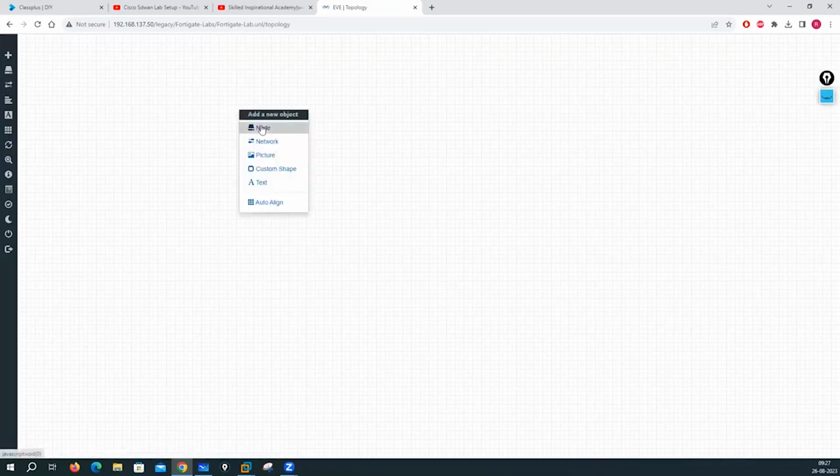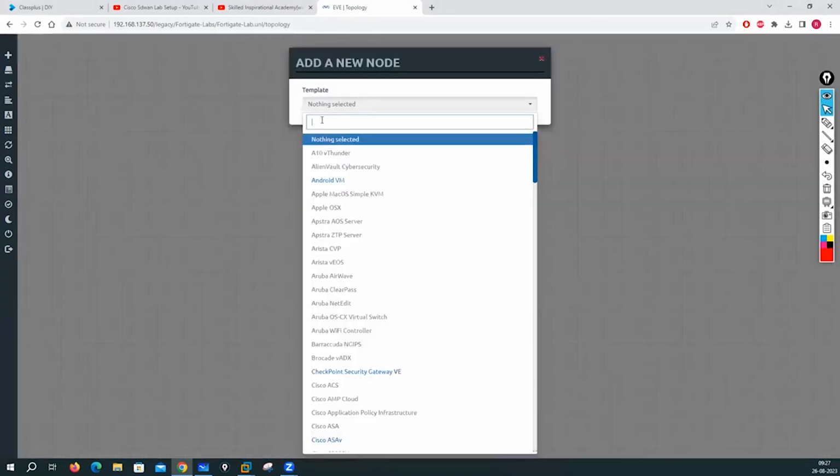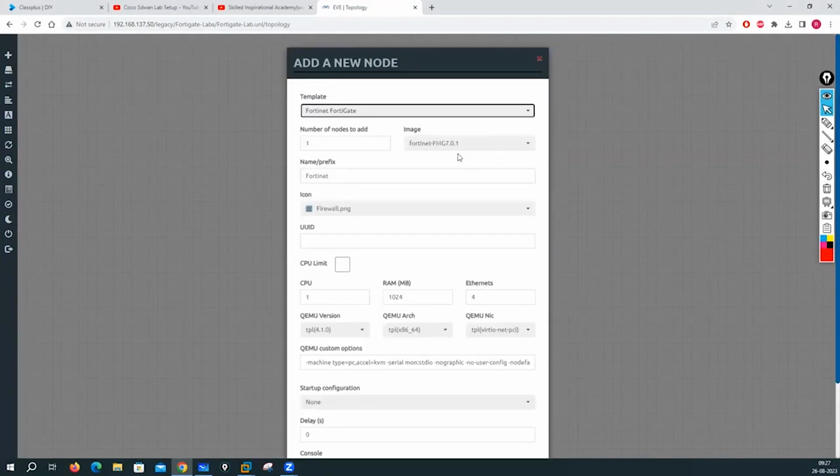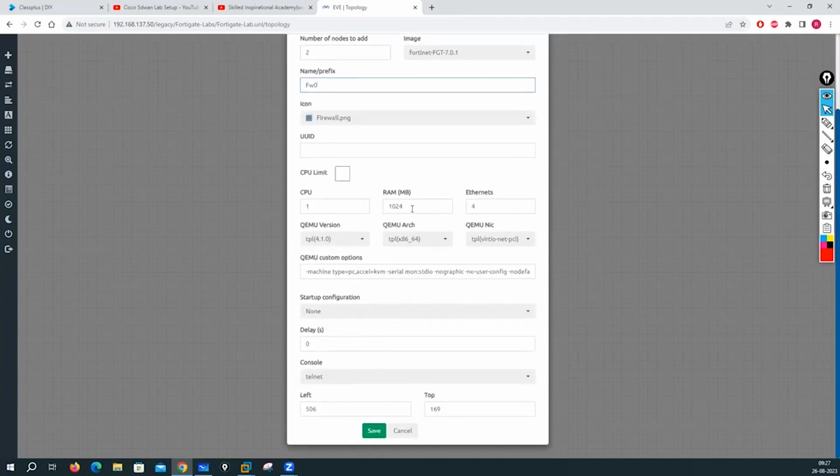Now I'll go here and add a node. I type Fortigate. I'll add two Fortigate firewalls, and I'll give the name firewall 0. Guys, the RAM will take around 1024.